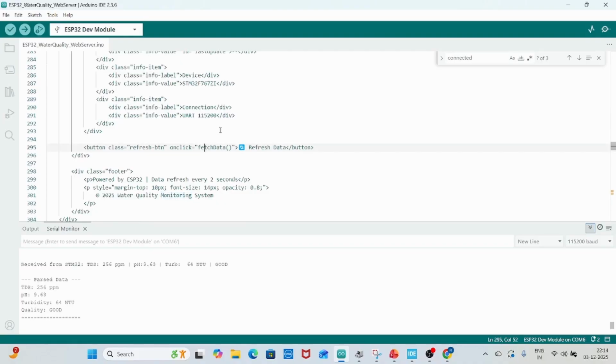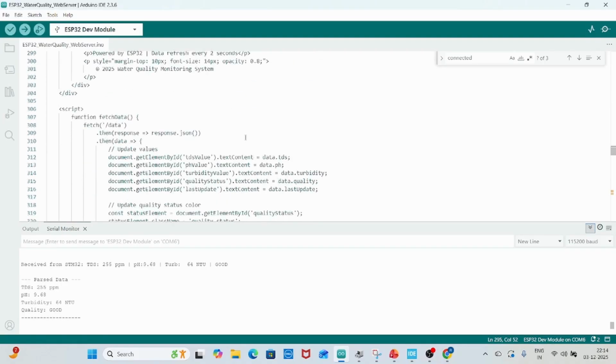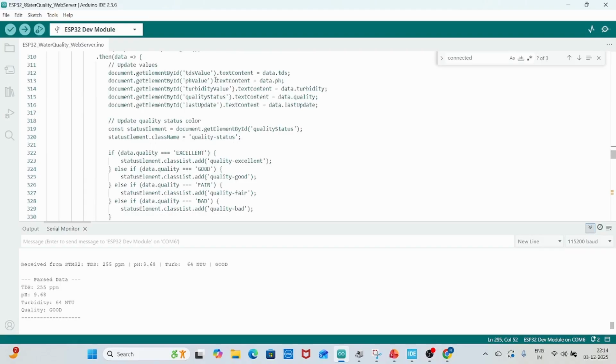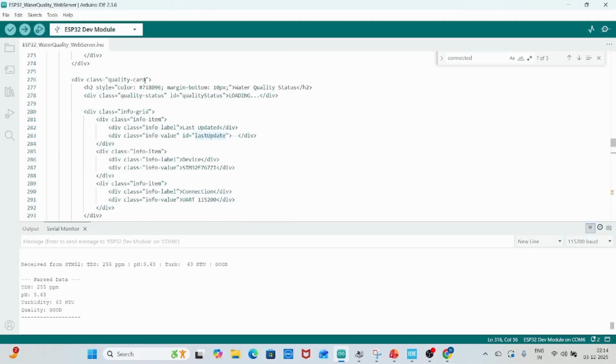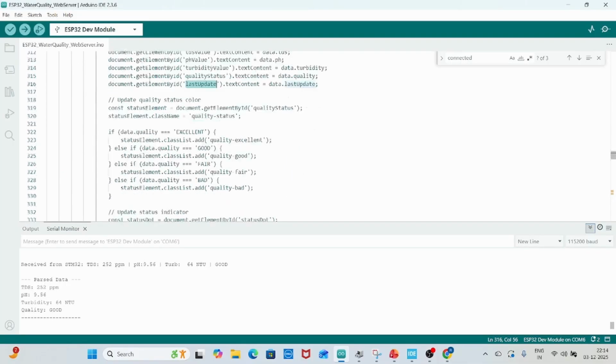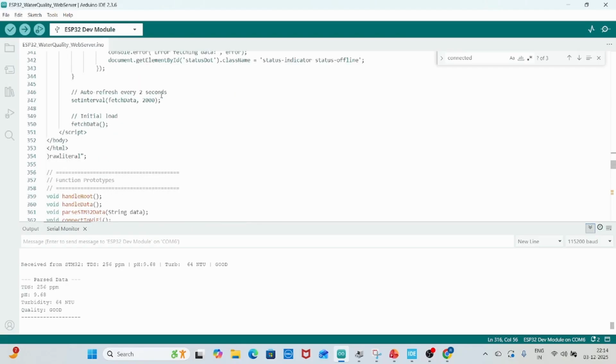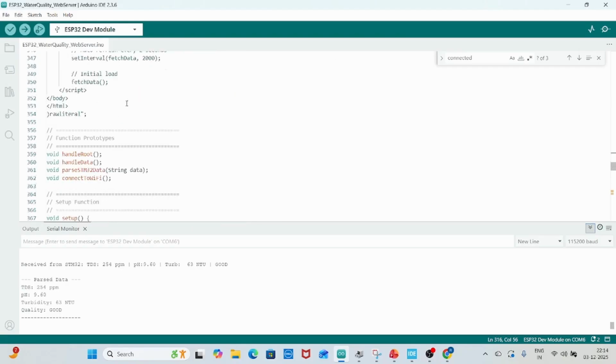And here you can see this function fetch the data. It will fetch the data, and it will also display this refresh data icon. It will simply send the different values: TDS value, pH value, turbidity value, quality score, and last update. So we are simply sharing our data through the web page. Whenever the user opens this web page, the user can see whatever HTML code is written, and that is how real-time data can be monitored, and it will refresh every 2 seconds.